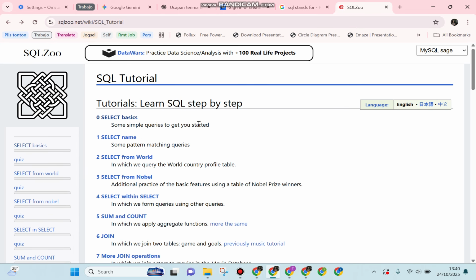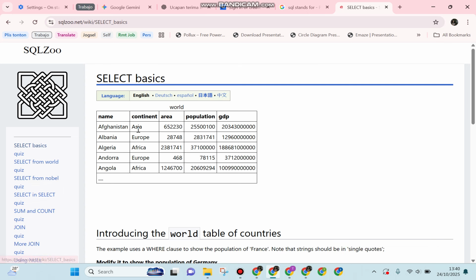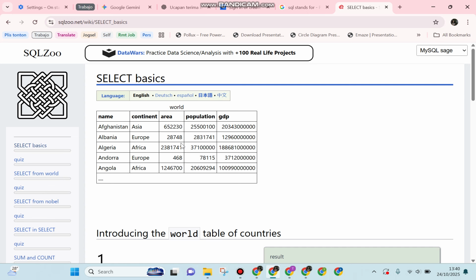For example, you can start from this 0, SELECT basics. Usually if you would like to learn SQL, it will give you a table that contains a lot of data, like this world table, for example, and this table contains the name of the country, continent, area, population, and GDP.